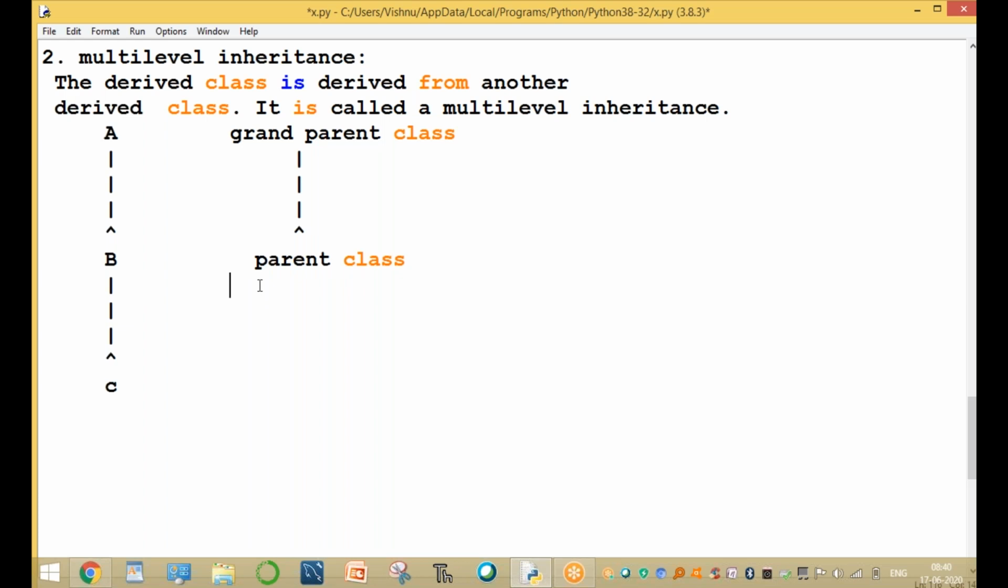And we are defining another level. You can go to any number of levels, not only one level, any number of levels. That is multi-level inheritance.